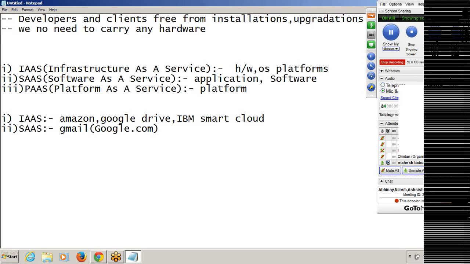In the same way, if you go to Salesforce.com, Salesforce.com offers CRM as SaaS. CRM was already built by Salesforce.com. You don't need to develop any other CRM. If you want to use that CRM, you can use it straight away.